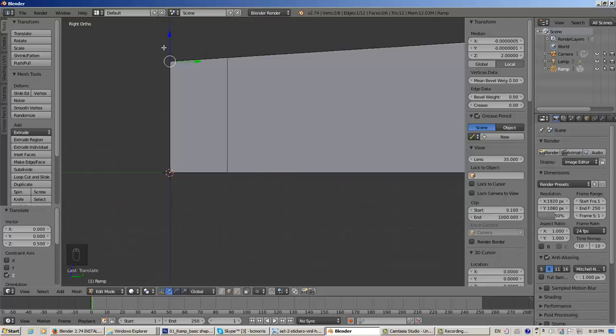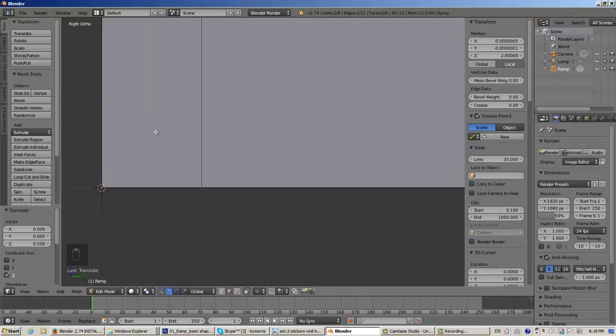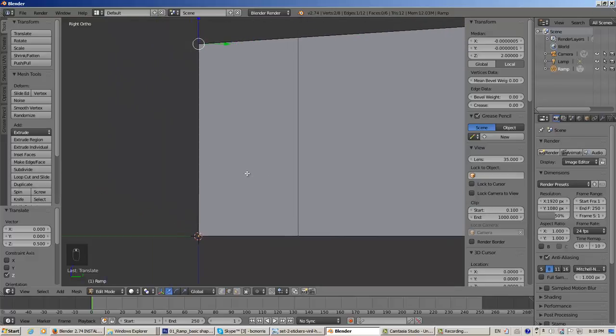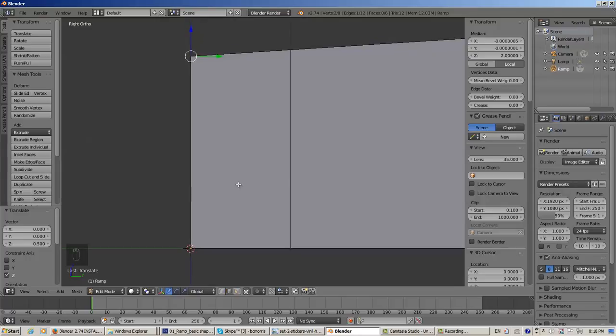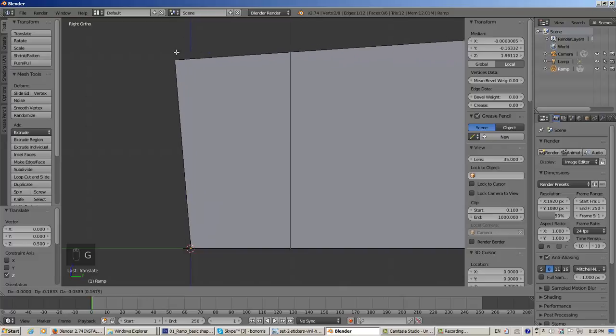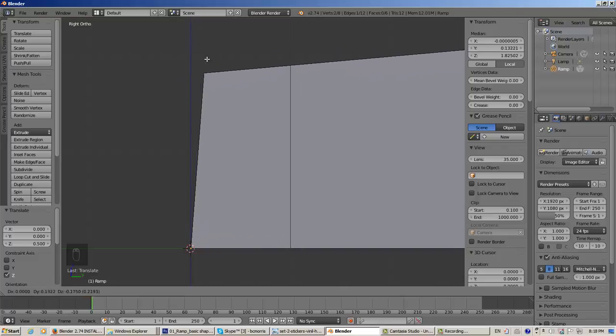So it's going to be the G. Actually, I'm going to scroll in here and hold down Shift and move this into position. I'm going to constrain this on the Z, but first I need to hit G, I do want to move it. So here it's being moved, right?